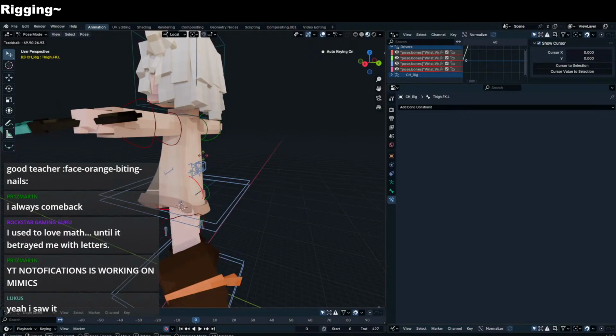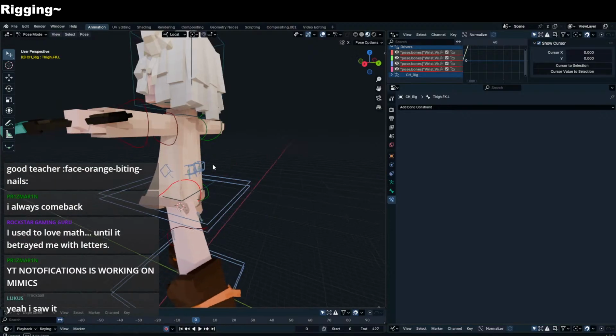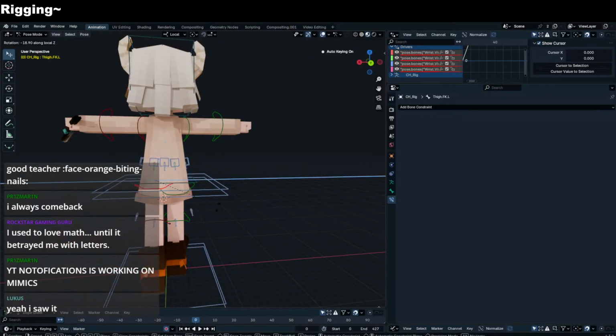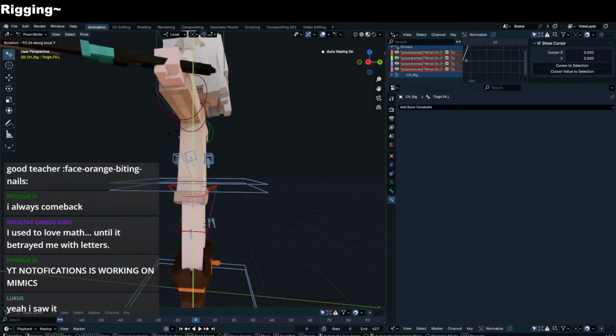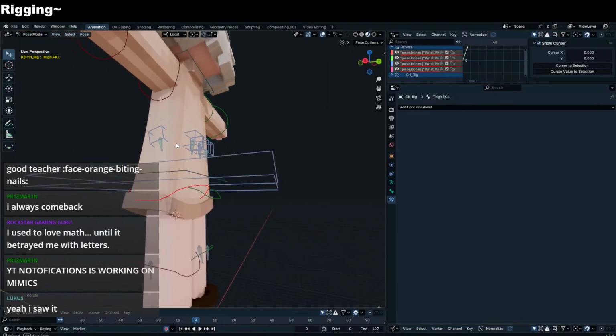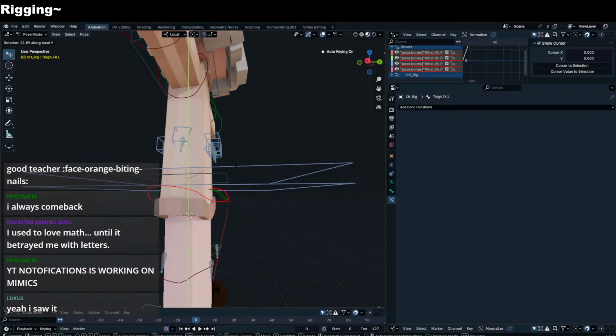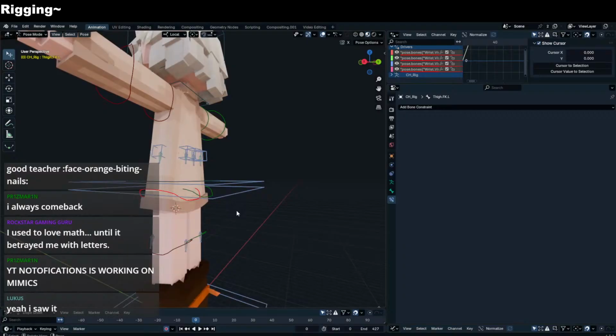Why isn't this working? Ooh, here's a slight issue, right? If I rotate this. Now we got an issue here if I rotate this. Okay, how do I stop this? If I rotate it like this, it goes like this. I mean, I can always just move it back in position. But this is kind of annoying.